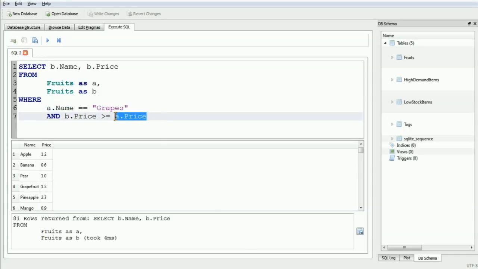This gives me the prices. And what I want then is a further filtering step to say that the stuff in B must have a price that costs more than the stuff in A. Now, since we only have grapes left in A, this will be a comparison against grapes.